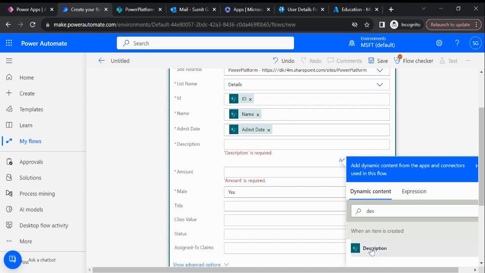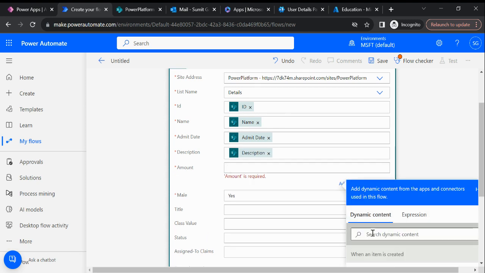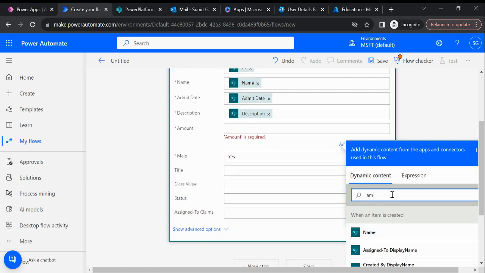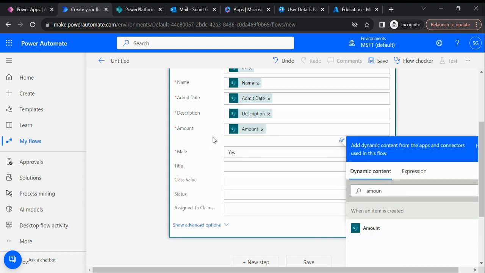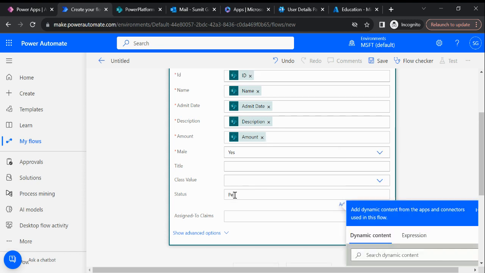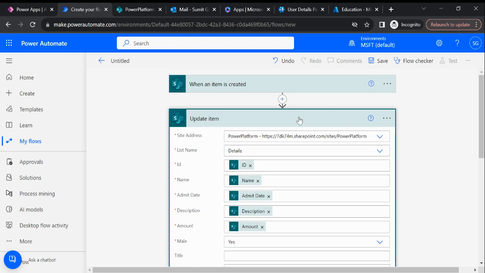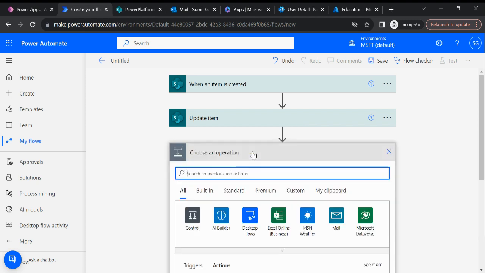I will type the description, and then the amount. If I scroll down, then we can see the amount, and then mail. And here we have other columns as well. So I will put, let's say, approve. Not approved, let me keep it as pending. I will explain why. Okay, so this is done, and I will add another action, an email.